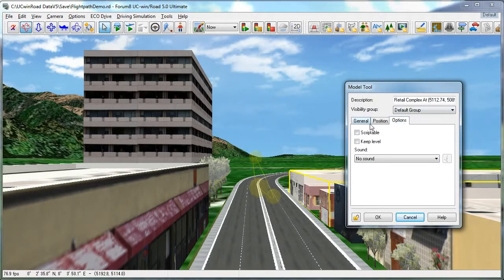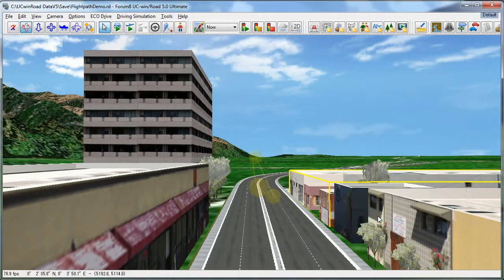Go to the Options tab and make sure the box Scriptable is checked. This will allow you to reference the building in the waypoint editor as well as the script and scenario editors. Select OK and go to the Plan view.